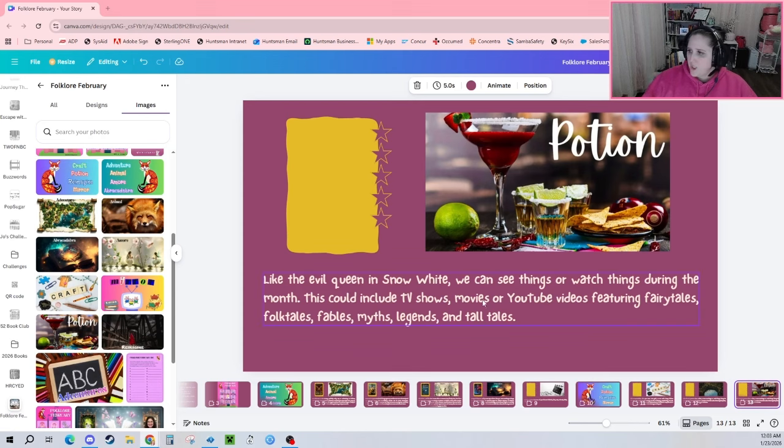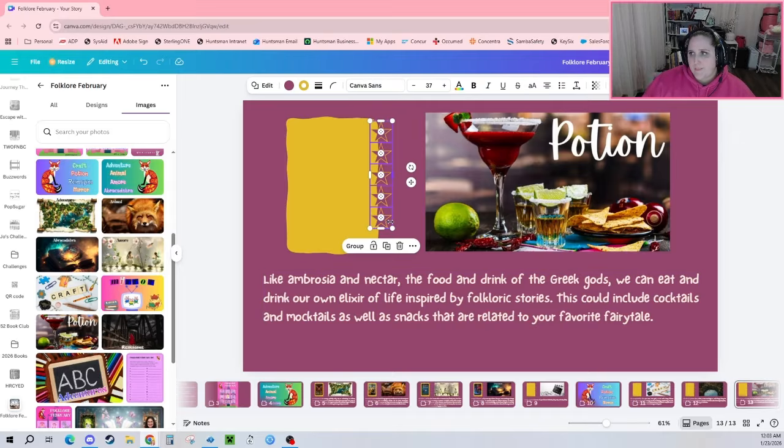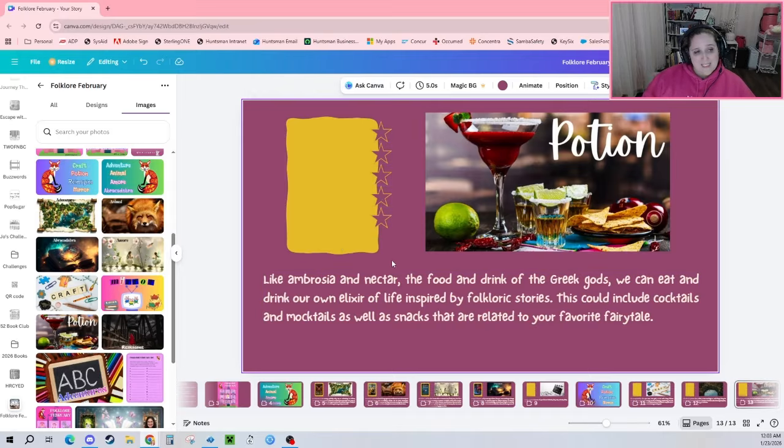Like ambrosia and nectar, the food and drink of the Greek gods, we can eat and drink our own elixir of life inspired by folkloric stories. This could include cocktails and mocktails as well as snacks that are related to your favorite fairy tale. Here's a question. Should I include these stars? Because I'm going to make a recipe.